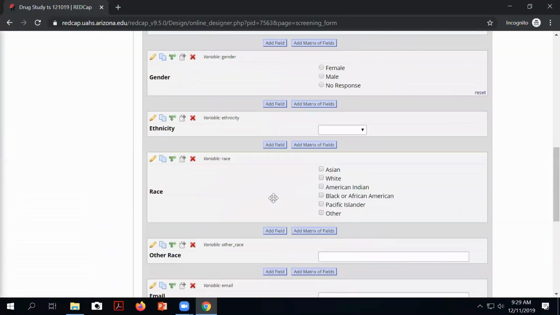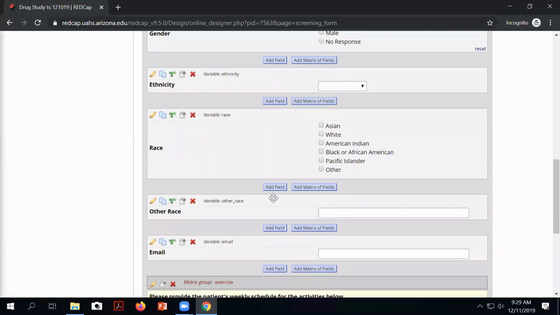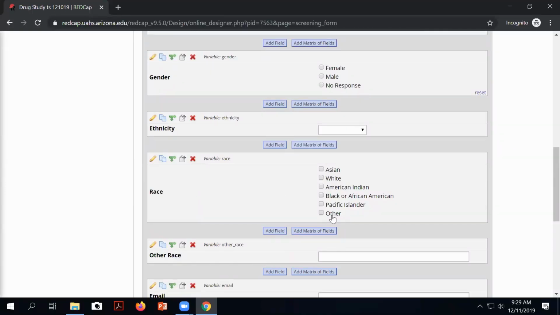I'm going to scroll down. This is again from yesterday or a beginner's class. We have a race and an option of other. So here is where we're going to put the other. However, there's no need to show it unless somebody has checked the other button. So we're going to hide it when it's not checked, show it when it is checked. The green two-sided arrow is the branching logic button.